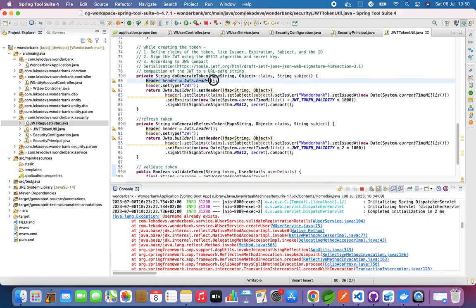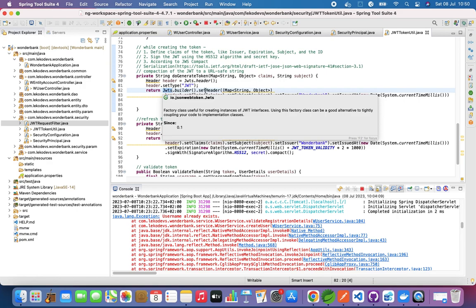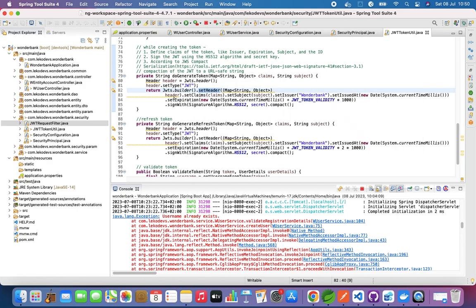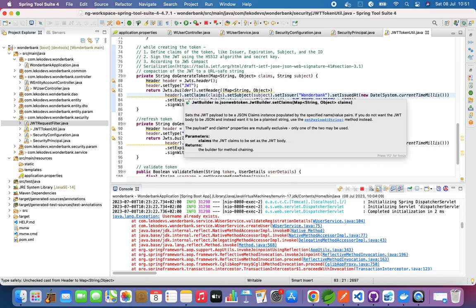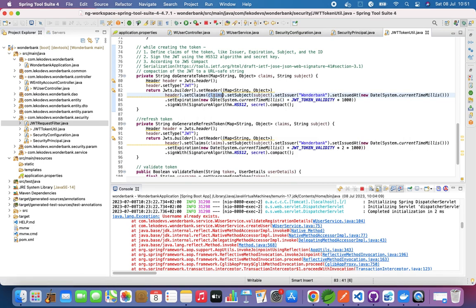So we have a header, JWT headers, and we set the JWT header over there. Then we say the JWT builder, then we set the header as we want, and obviously that's the JWT header that we have. Then we set the claims, which are the roles that that particular user has. The subject is that user that we have, which is basically the username. And then we set the issuer. The issuer basically is the project name. In our case, we call it Spring Bank or whatever.